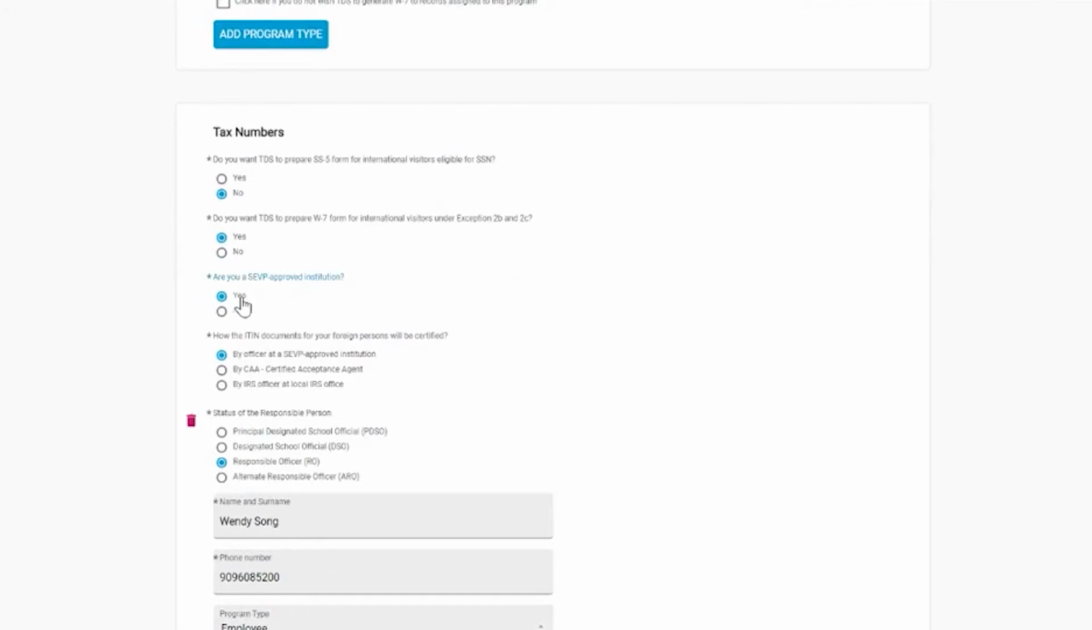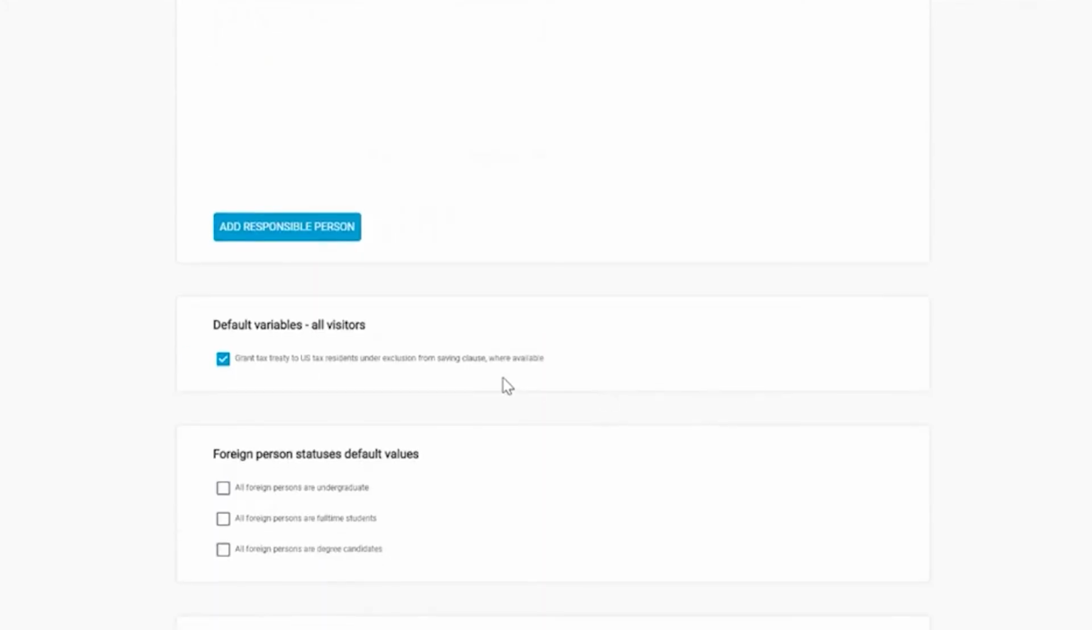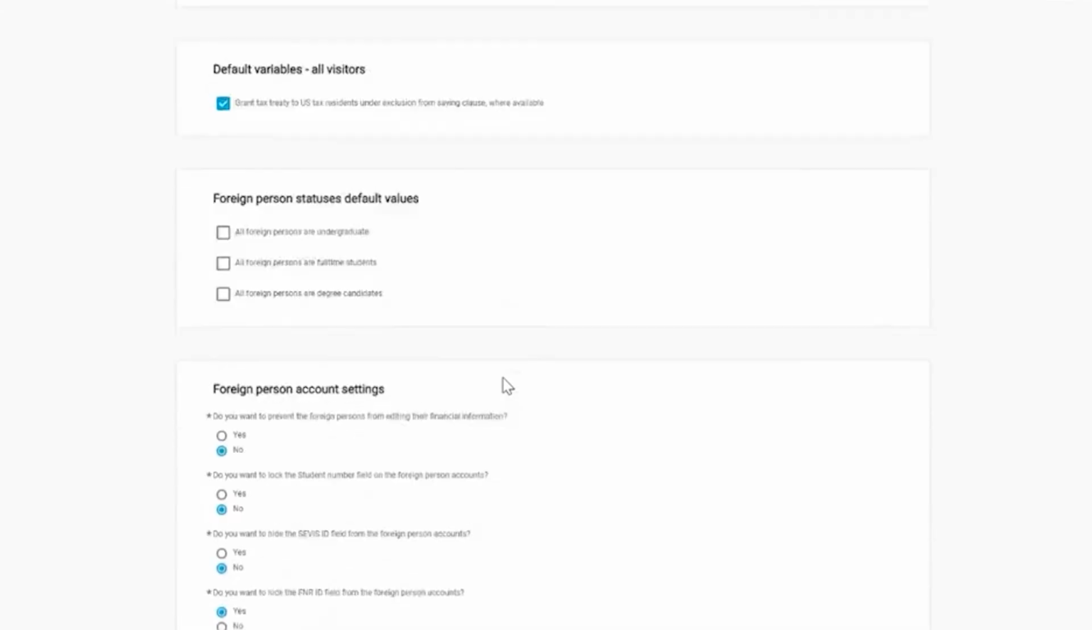The entity can select whether they are an SEV approved institution, add the responsible person's details, and add a sample of the certification letter that will appear in the user's profile along with their W7 form. In the default variable section, you can choose whether you want TDS to grant tax treaty to those who are already residents for tax purposes, where this is applicable.